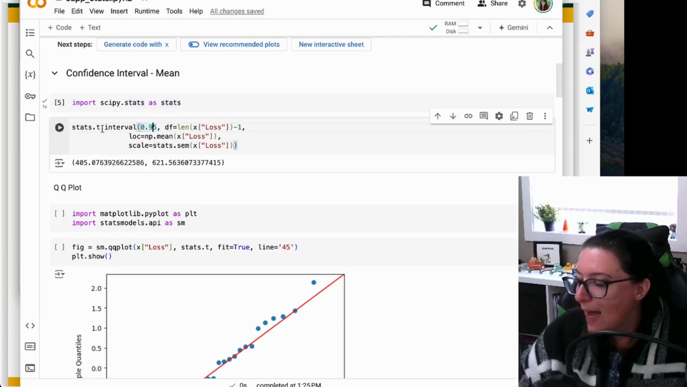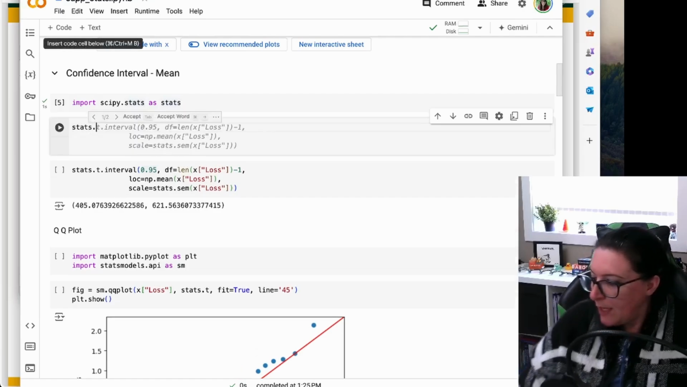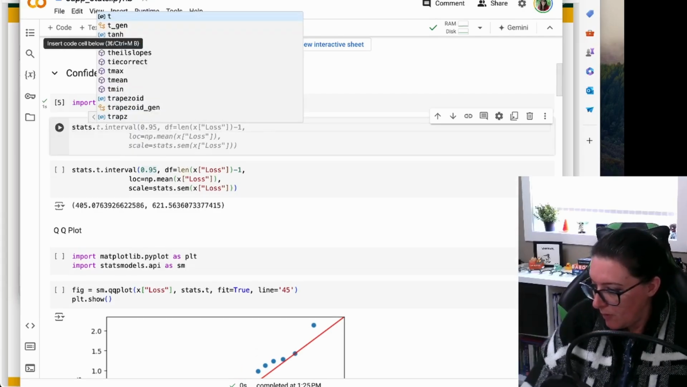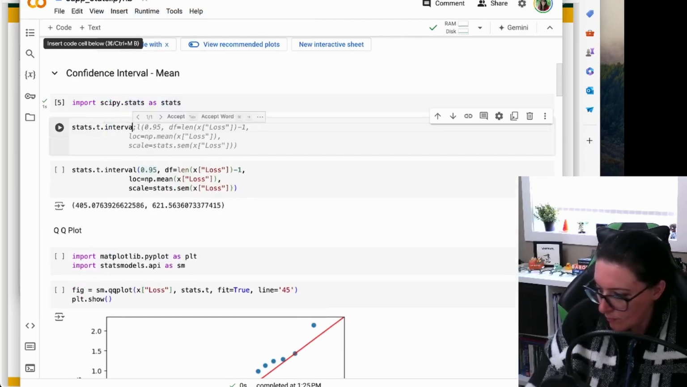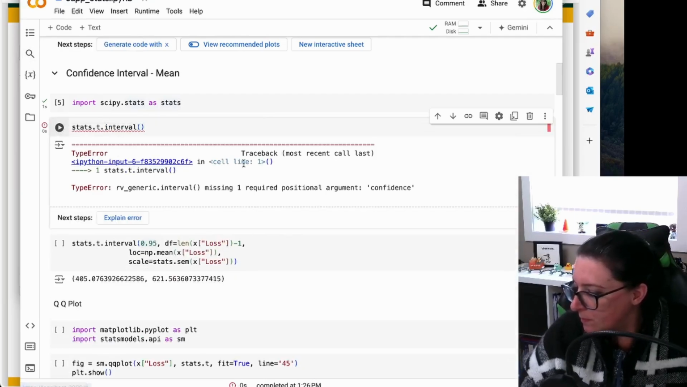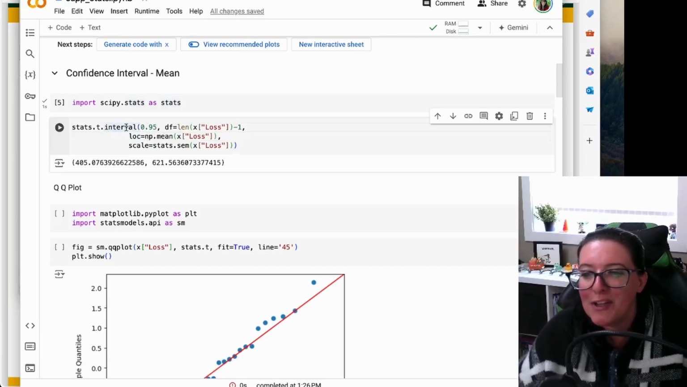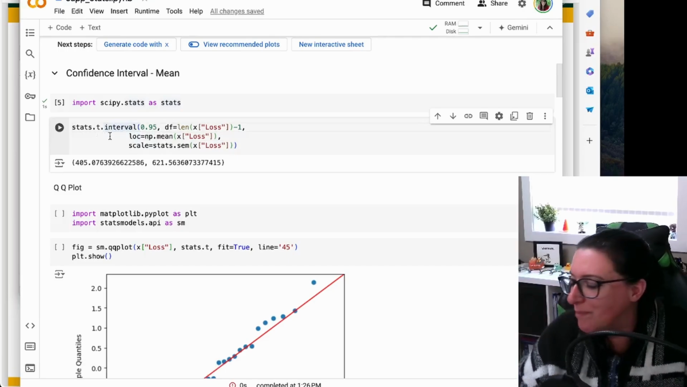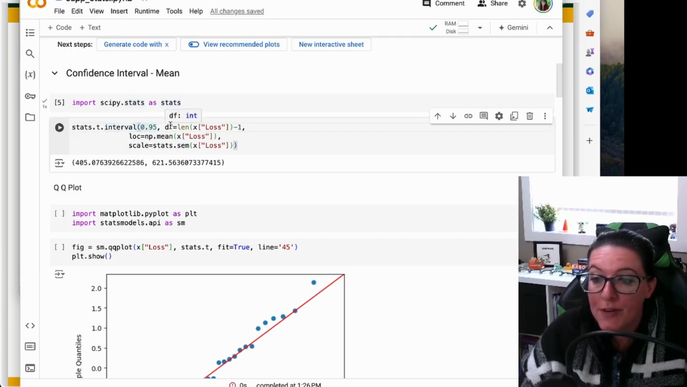Doesn't like that. All right, so what are the parts of stats.t.interval? Getting you too used to R, where it'll give you the example code. Here you can Google it. But stats.t.interval, first you specify the confidence level: 90%, 95%, 99%.